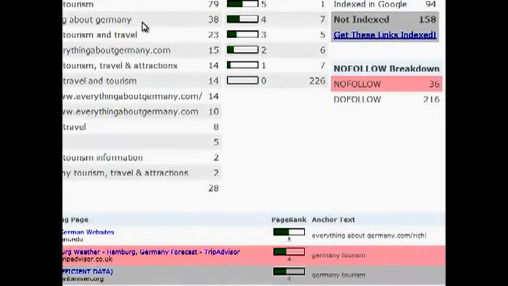Then we have an anchor text breakdown, which again is very important with the recent Google updates, that you diversify your anchor text. So if 90% of your anchor text is one keyword, that's a problem these days. That's a big problem. So you want to diversify. You want to use more than just your main phrase that you want to rank for. You want to add in some different variations of it, etc.